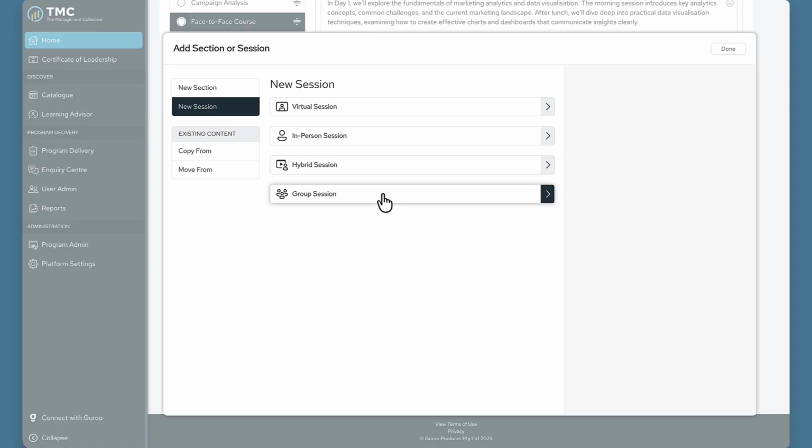And then finally, a group session. Group sessions will only display to particular groups you've set up within your program. For example, if your cohort is broken up into smaller groups and each group has their own separate session to work through a project.